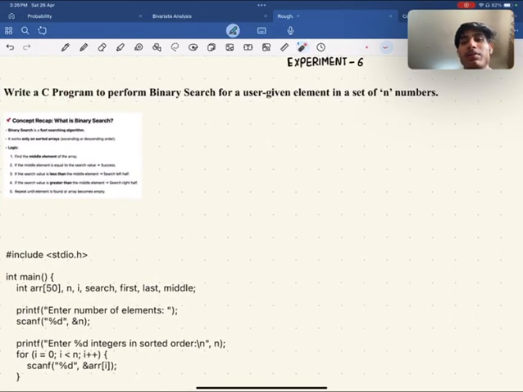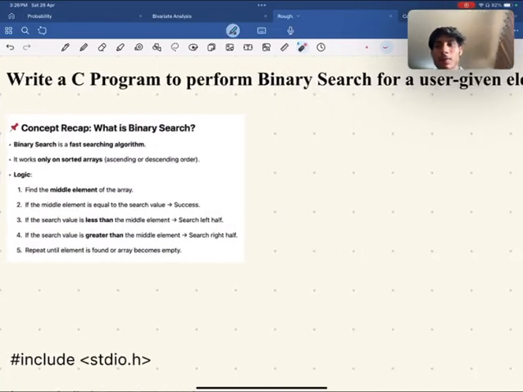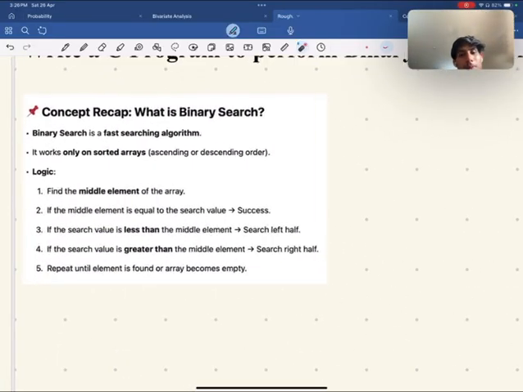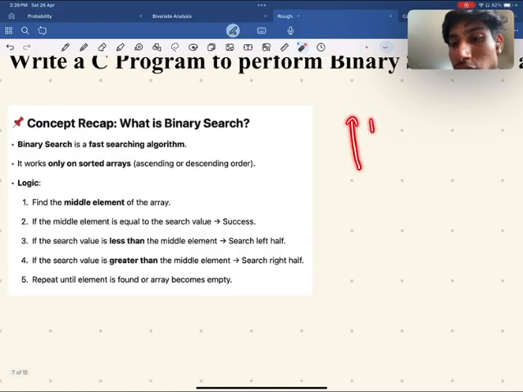So this is experiment number 6. So in this we have to perform binary search. So basically what is binary search? So binary search is a fast searching algorithm. It only works on sorted array. Sorted arrays means your array should be either in ascending order or in descending order. It should be arranged. It should not be random.